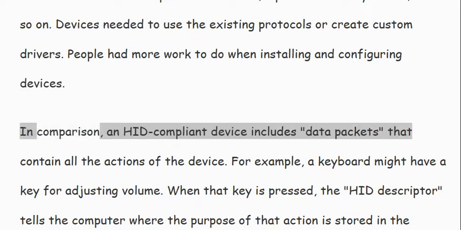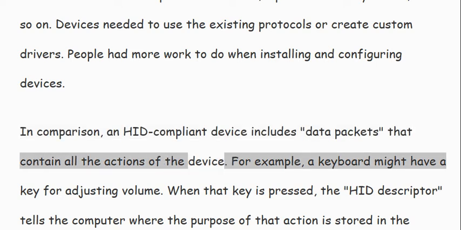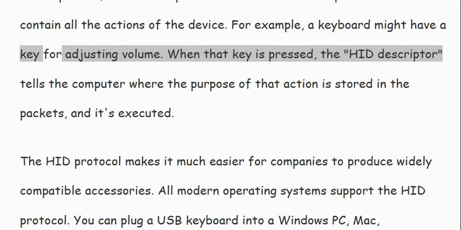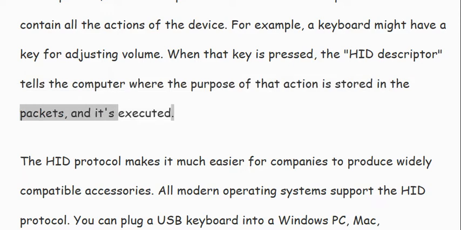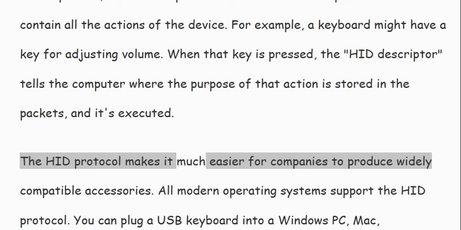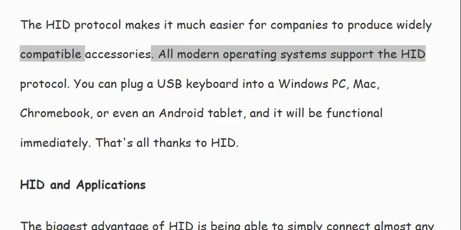In comparison, an HID-compliant device includes data packets that contain all the actions of the device. For example, a keyboard might have a key for adjusting volume. When that key is pressed, the HID descriptor tells the computer where the purpose of that action is stored in the packets and it's executed. The HID protocol makes it much easier for companies to produce widely compatible accessories.